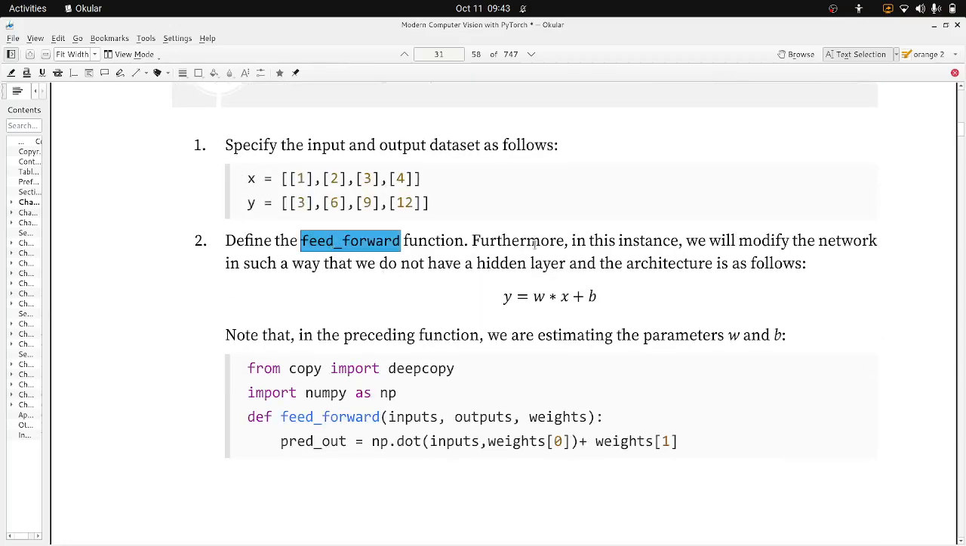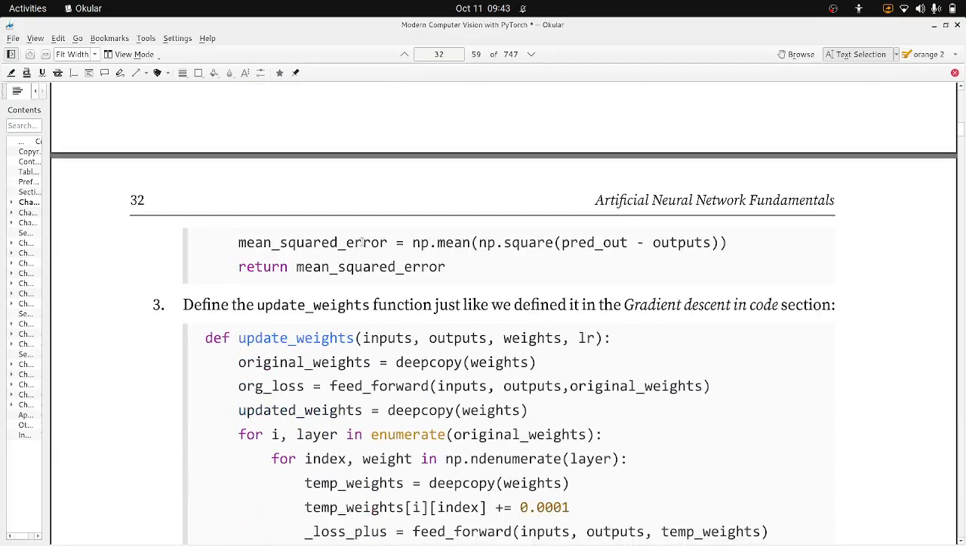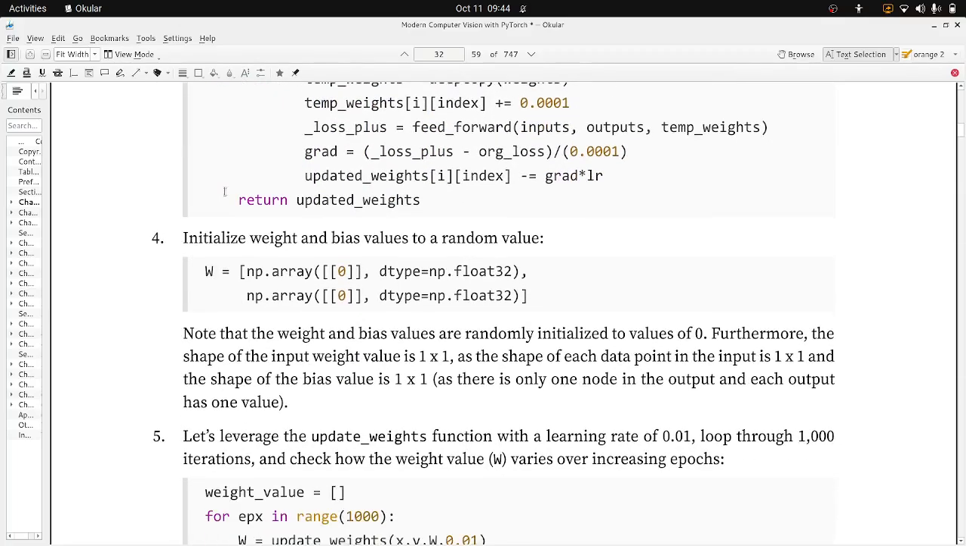Define the feed forward function. Furthermore, in this instance, we will modify the network in such a way that we do not have a hidden layer and the architecture is as follows. So this is a simple equation. Note that in the preceding function, we are estimating parameters w and b. Define the update weights function just like we defined it in the gradient descent code section.